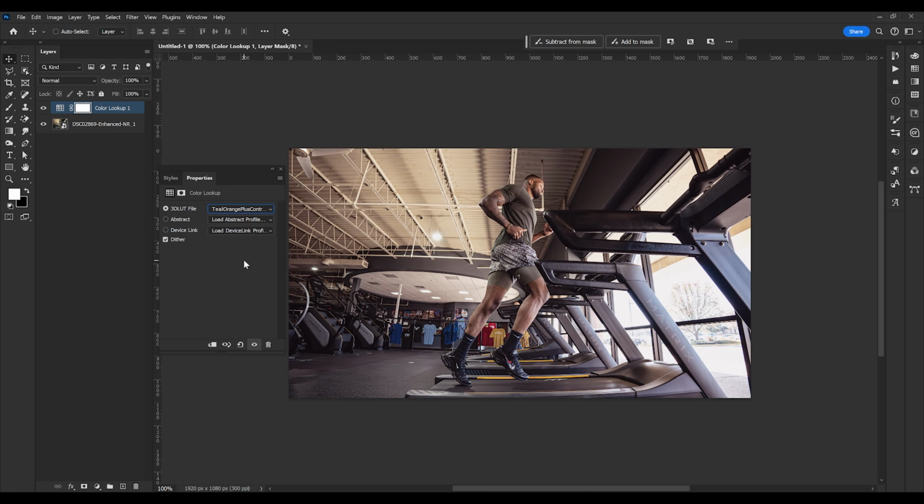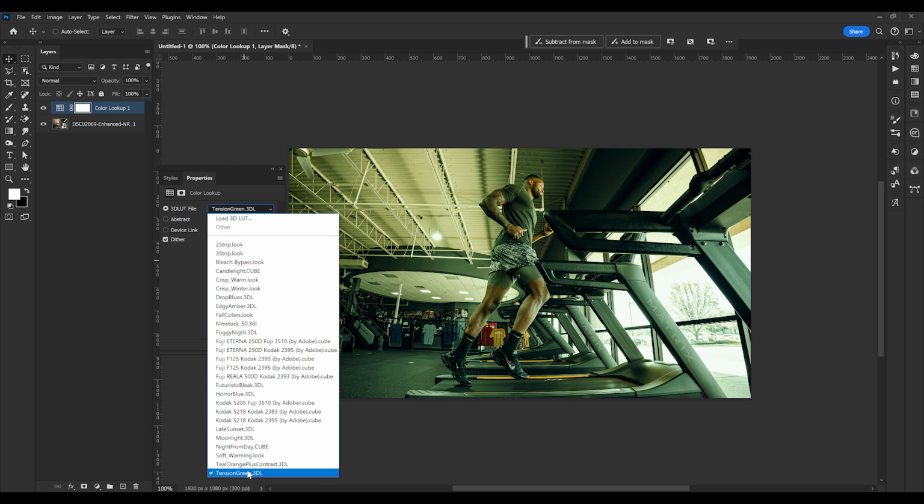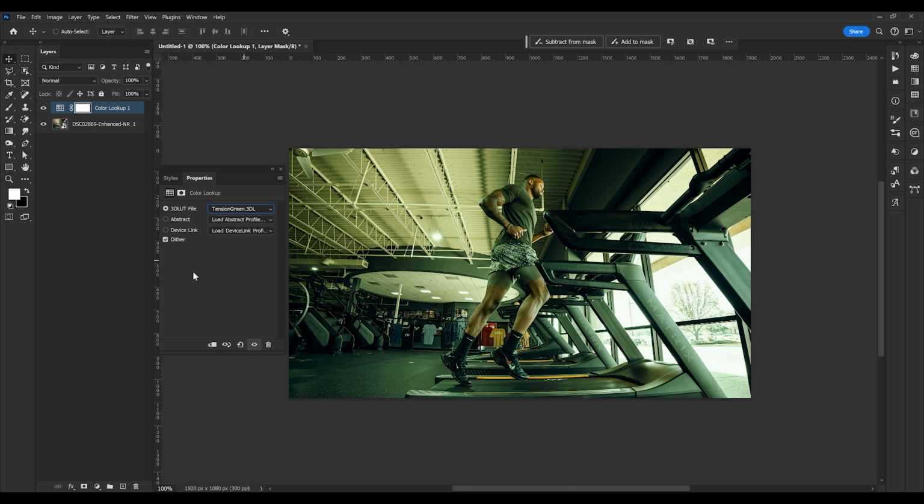There's also soft warming, teal orange, and tension green. I never really used tension green, but it kind of works with this image also. But there's a huge variety of options here you can use, and all of them are pretty useful. Help your images stand out, and graphic wise, it's gonna help make your stuff that much better.